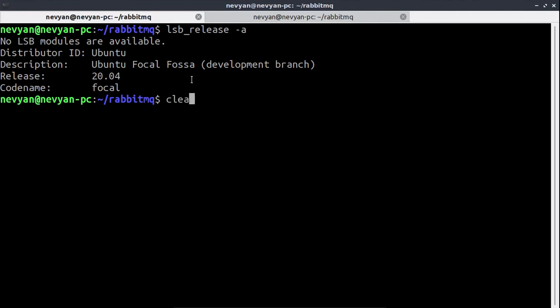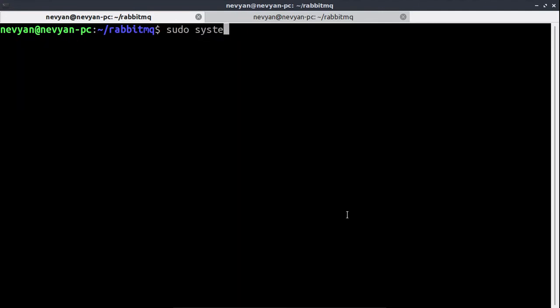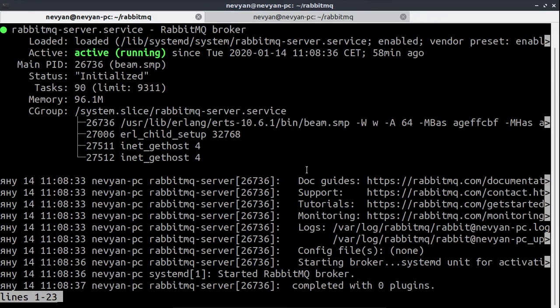Right afterwards, we can type a sudo system control status RabbitMQ server service. We'll see that the service should be in state active and running. This means that the message queue is working. And let's test now the message queue.